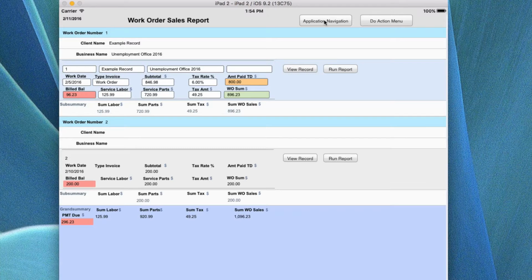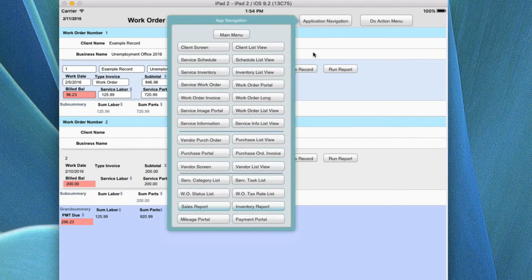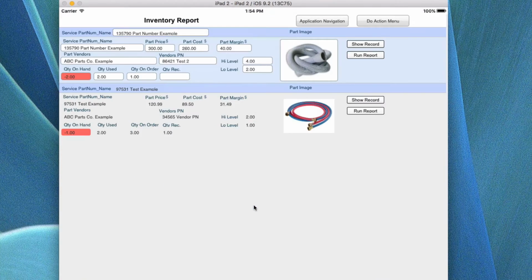Next, we're going to go to the application navigation and go to the inventory report. The inventory report also is quite simple to understand. Basically, you have the service part number that you're working with in the inventory, the service part number from the standpoint of the vendor information as well, and the vendor part number. So you can identify the item, and then there's a visual of the actual item. And some of the important things in here are where you're stating your high and low levels that you want to be at, and where your current used ones are.